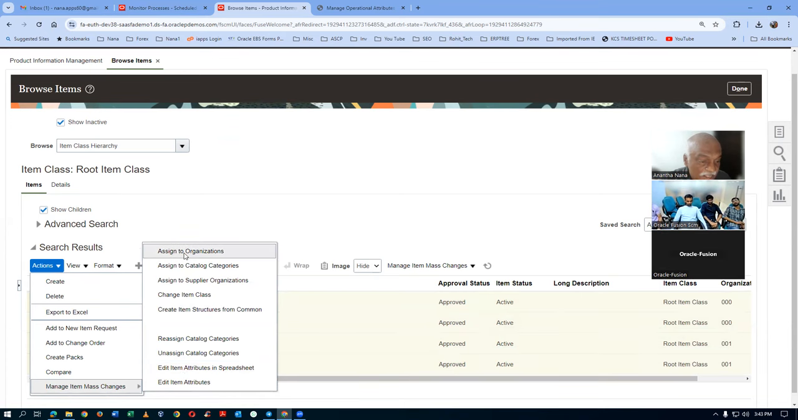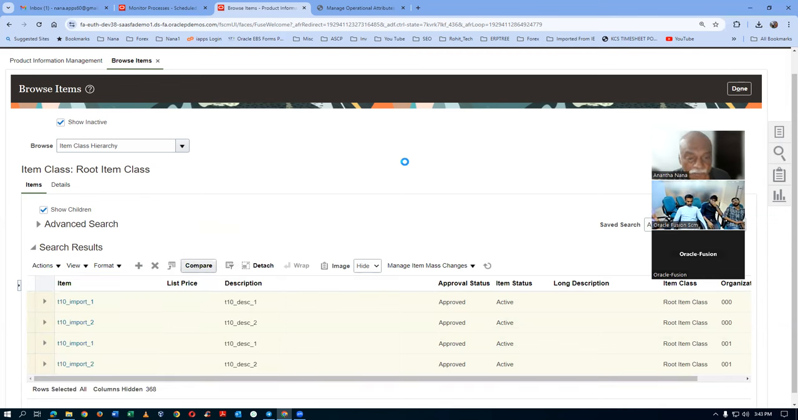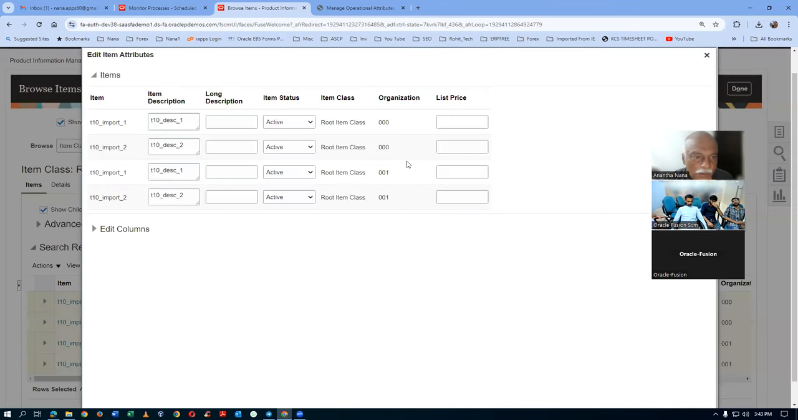So previously we did the assigned to organization. Now I'm doing edit item attributes. Manage item mass changes. Click on the edit item attributes. I'm going to edit it now. Click on it. So go there, click on it. I'm going to read it. So here, what happens? They will be having what, long description?